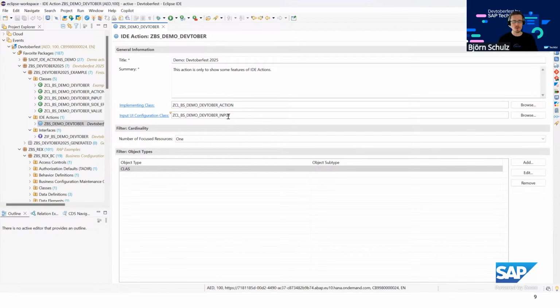The second part is when an IDE action triggers. So when you imagine you now have 30 IDE actions in your system, you need a filter for this. For example, when you are in a class, you want to see all the IDE actions that are relevant for a class. When you are in the source code, there should be actions relevant for your source code. So you can define additional filter criteria. For example, the number of resources. In this case, the demo action is for one resource. This means when we have one object open, the action is filtered for us, so we see the action then.